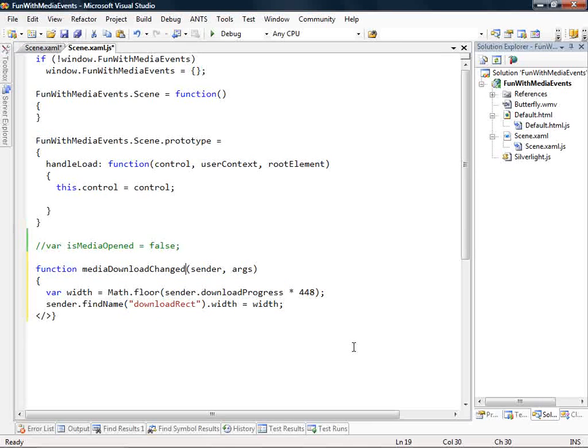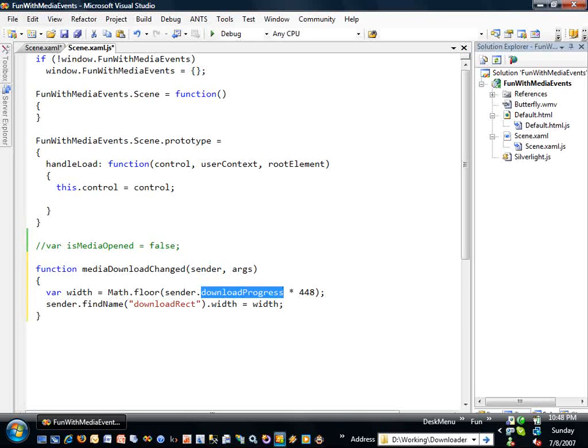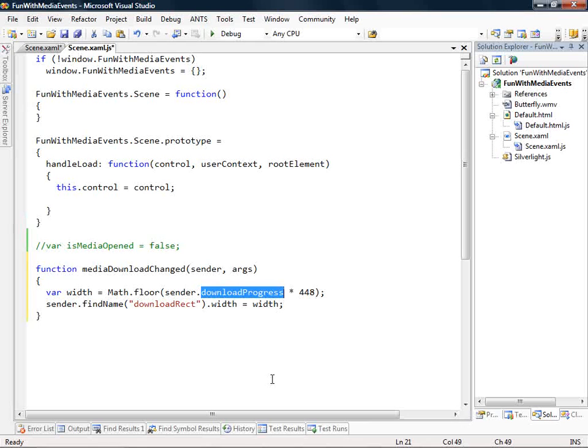So here we have media download changed, a simple event handler like we've seen, with a couple of arguments like most of our events. And what we're going to do is ask the sender, and this sender is actually the media element as well. And we can ask that media element, what is the progress of the download? And this returns a double or a floating point number that says how much of the download progress. 0.5 would mean it's half done, 0.75 would mean 3/4, etc.